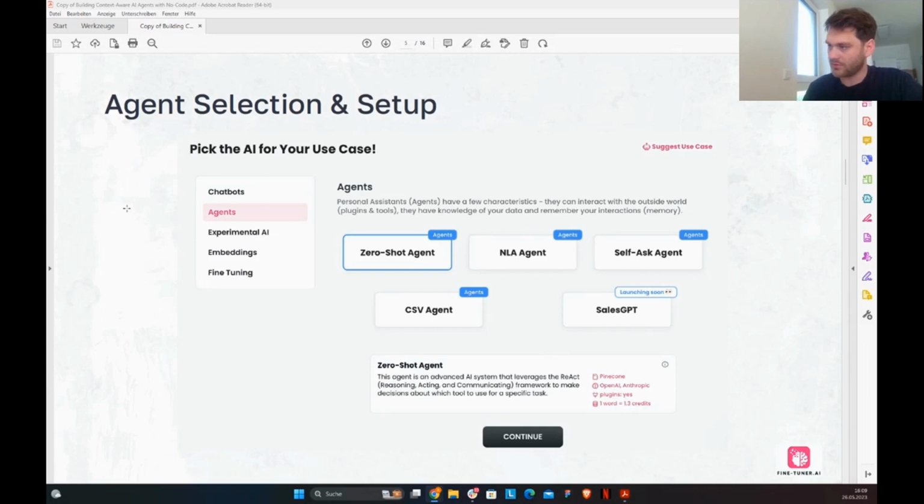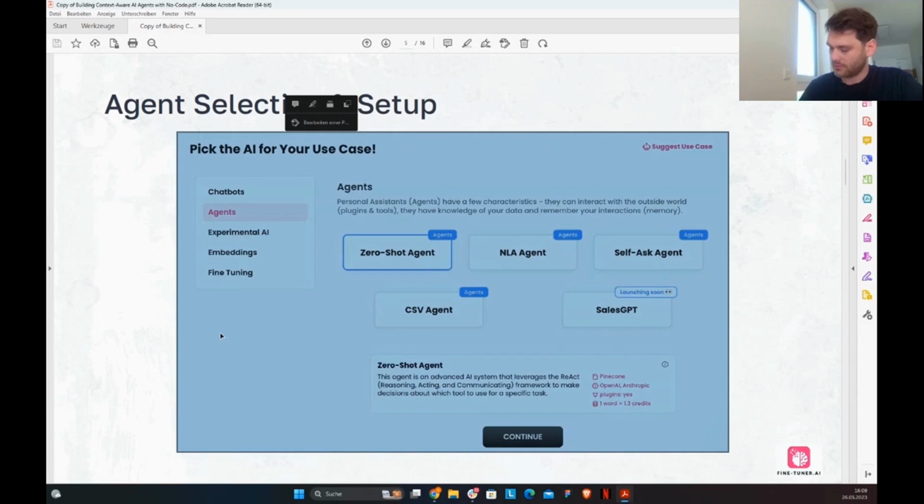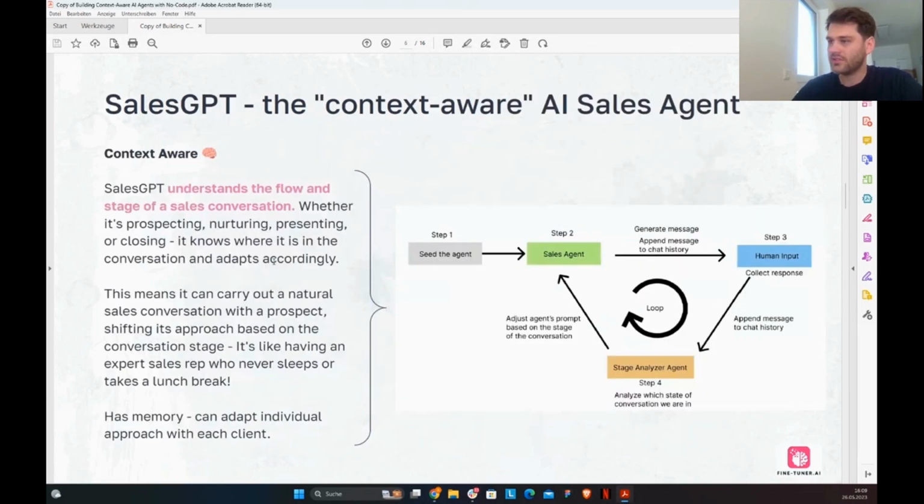We're going to focus on SalesGPT today, and we're going to show you what it does. Basically, it's a context-aware AI sales agent.